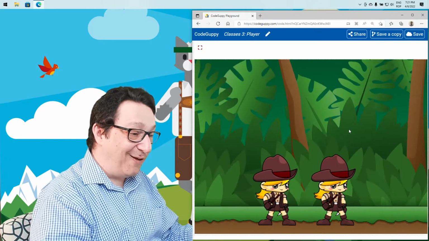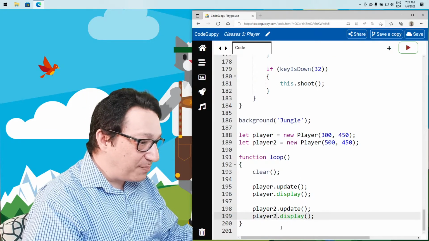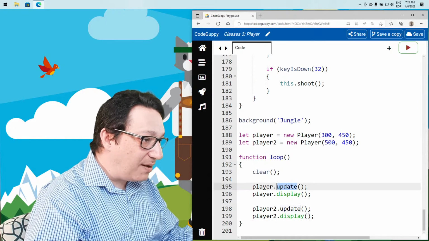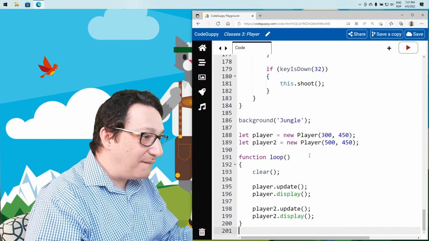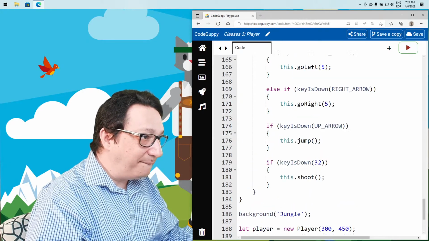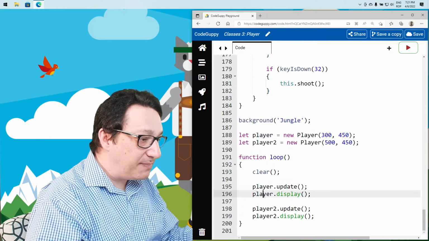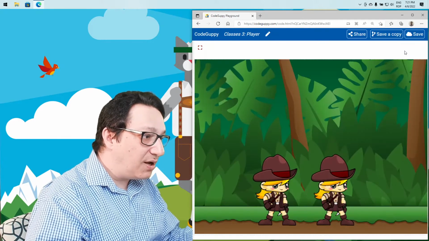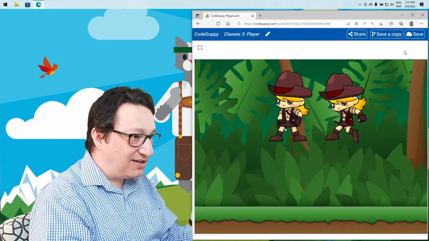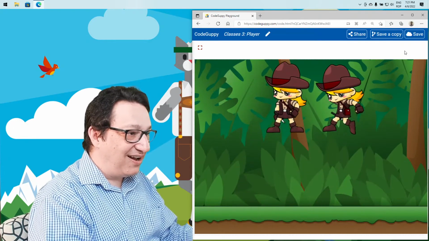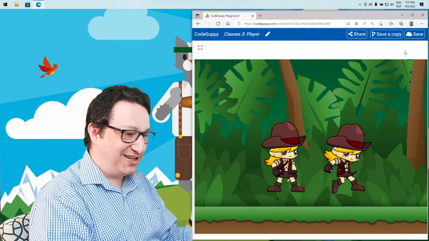What's happening? All right, so we have two players. Player update, player 2 update. All right, when we run, they move correctly, left or right. They even jump. But for one of the players the animation is not changing, and the other one looks kind of funny.